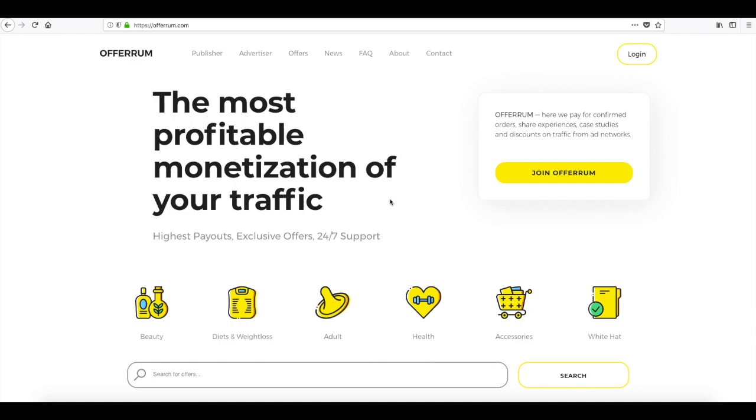There are products in Offerrum in affiliate marketing, they are called programs or offers. Your task is to bring a customer. So how does it work? The customer places an order on a landing page. A local call center calls the customer to confirm the order, then you get your money in your account.